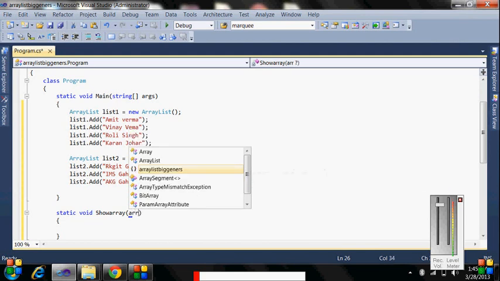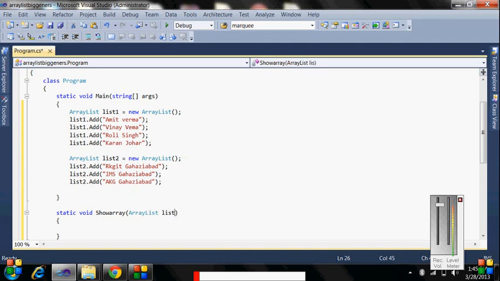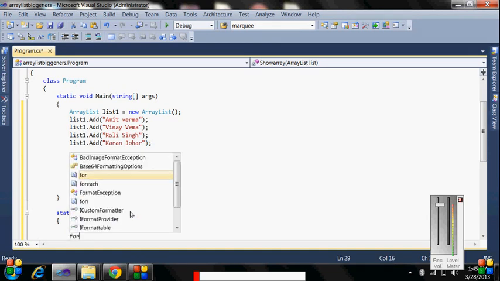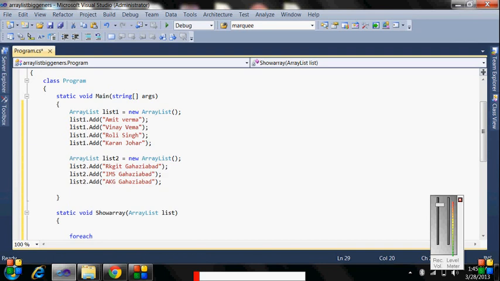So the parameter is an ArrayList, and the list name is list, whatever will be in the ArrayList. We are just using a foreach loop for printing all the elements. All the elements contain a string, so we have to mention the string here: string i in list. So it will display all the elements of the list whatever we are having.